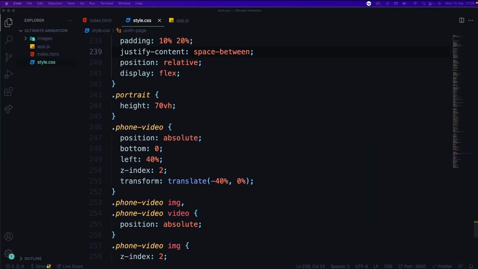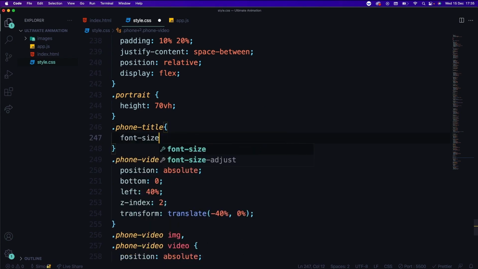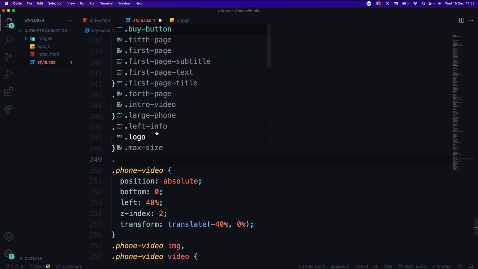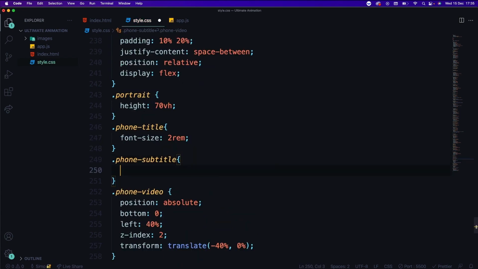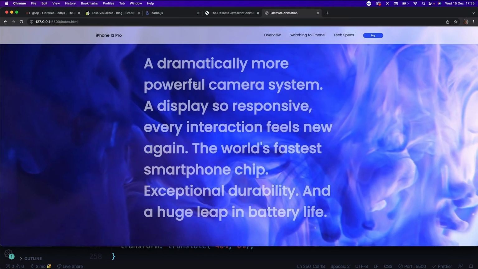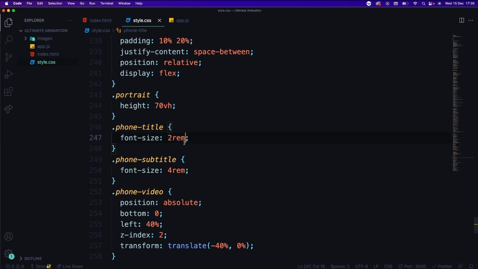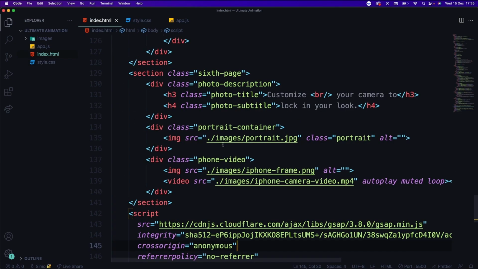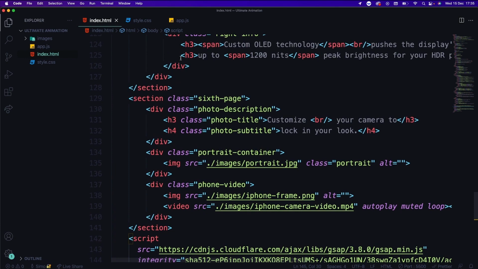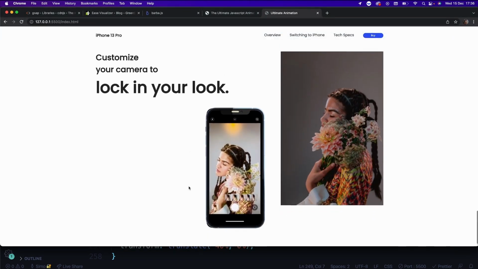And then we'll just increase the size of the phone title and the phone subtitle. Let's go here, do phone title, do a font size of 2rem, and then phone subtitle, do a font size of 4rem, and hit save. So that doesn't seem to be doing anything, so let me make sure I selected them correctly. Phone title, phone subtitle. Let's go back here. Oh, it's photo title, damn it. Photo, save, and there we go. That looks quite cool now.